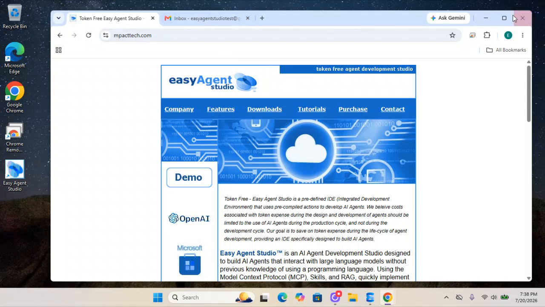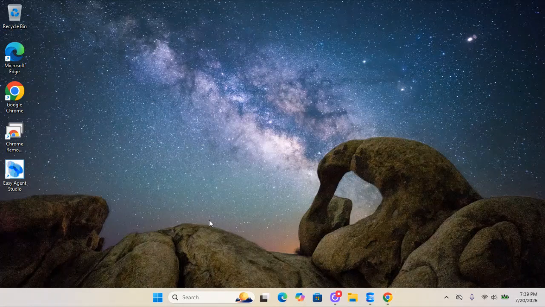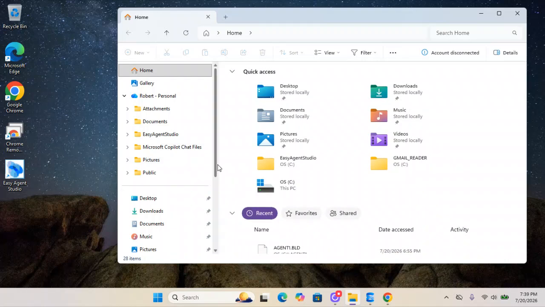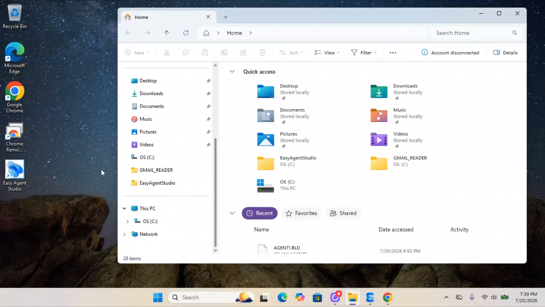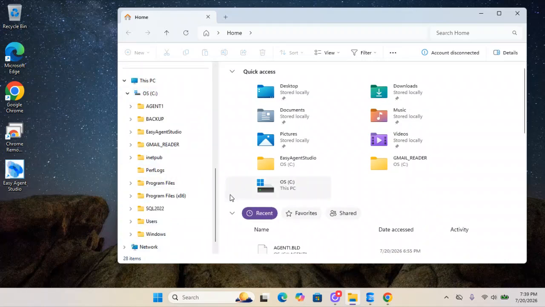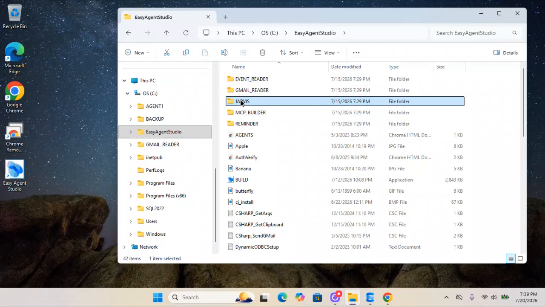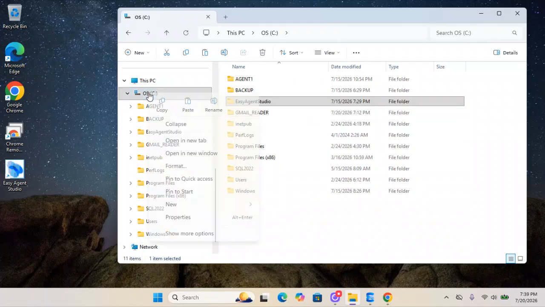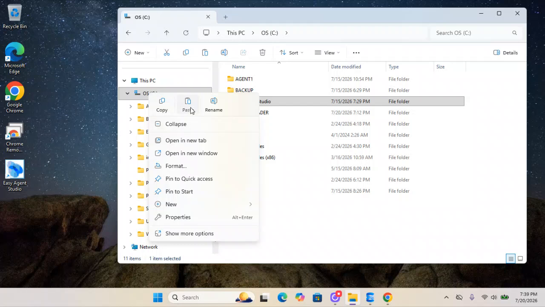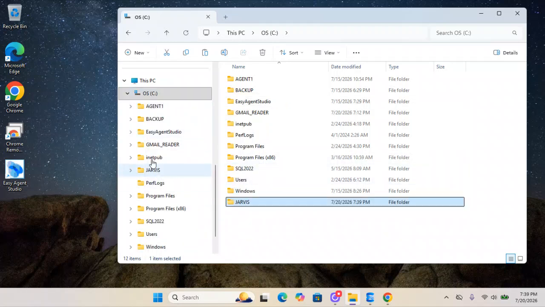We've come over here and we're going to go into our folder. The first thing we're going to do is go down to our C drive where we installed our Easy Agent Studio. We're going to go to that folder and copy the Jarvis folder out of there. We're going to copy it and drop it straight into our C root. And then we're going to go into Easy Agent Studio.